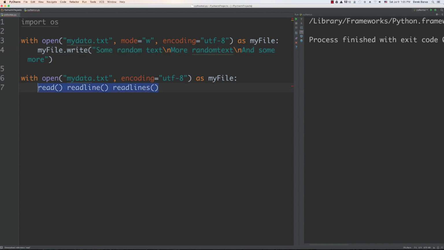I'm going to use read here just to start off, and let's say that I want to come in and print out a line of text. I just go my file and then call for read.